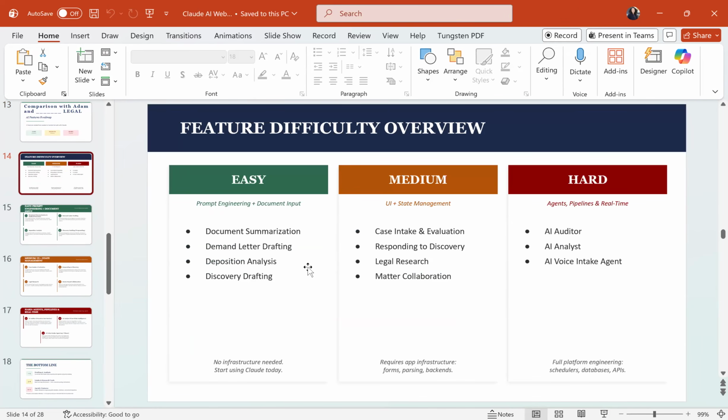So the first part they're doing, we've already talked about. Any out-of-the-box AI tool can do this for you now anyway. Document summarization, demand letter drafting, deposition analysis, discovery drafting. That is not hard. I promise you, you could have that up and running in half an hour. It is extremely easy to do. So that part, they shouldn't really be charging a whole lot of money for.